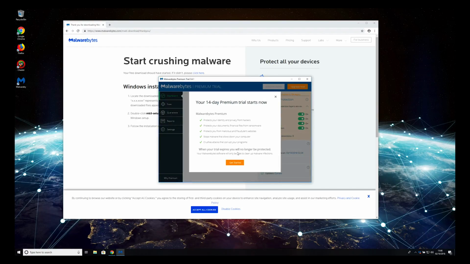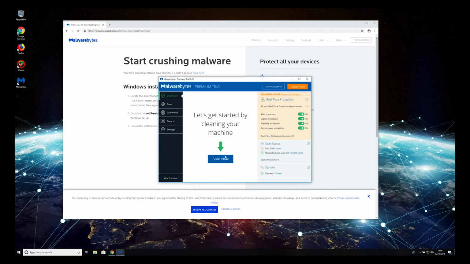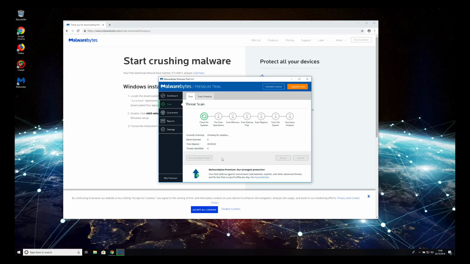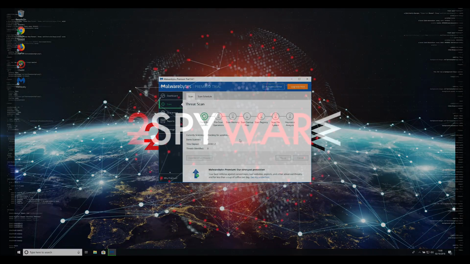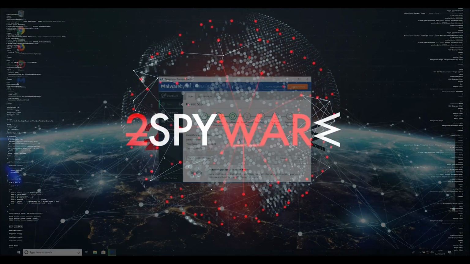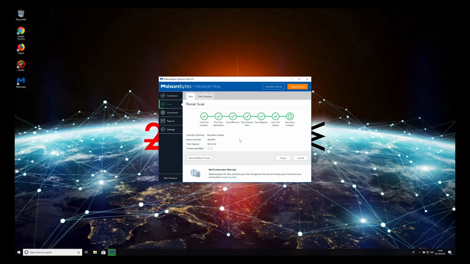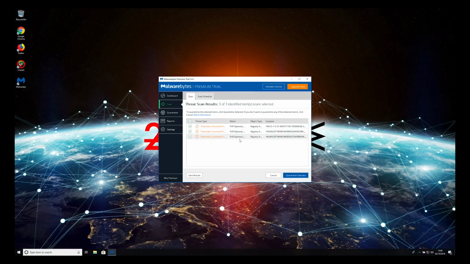You can enable the premium trial, but it's not necessary. To start the scan of the system, just press Scan Now. Now you have to wait until the system is fully scanned and infections are located. When the scan is finished, you will see if your computer is infected.